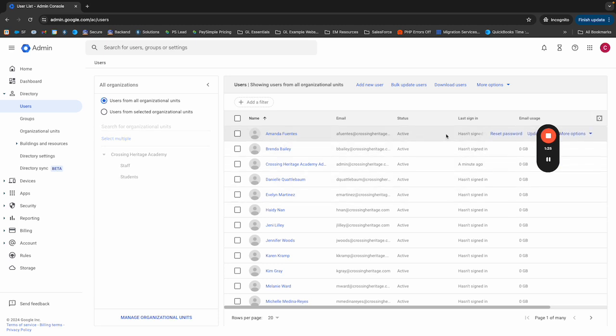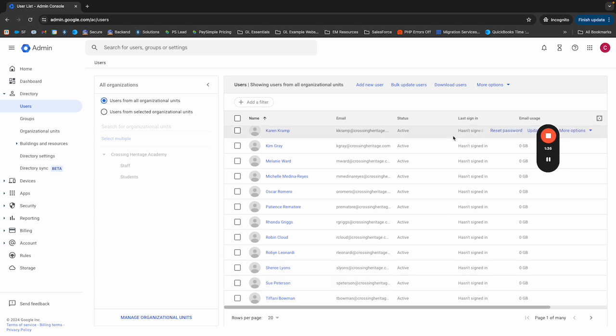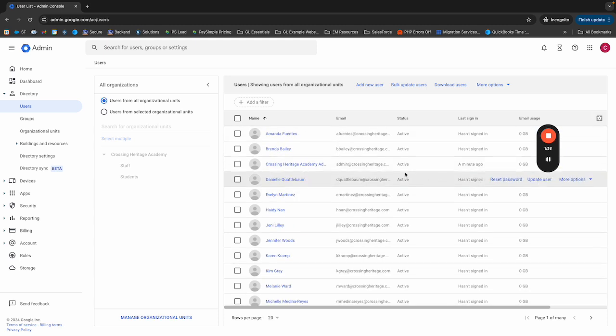You can also view other information here, such as when the last sign-in was for a particular account. So, for example, Amanda Fuentes has not signed in. Neither has any of these other ones. The only one that's signed in is this current account that we're signed into, which it says we signed in a minute ago.